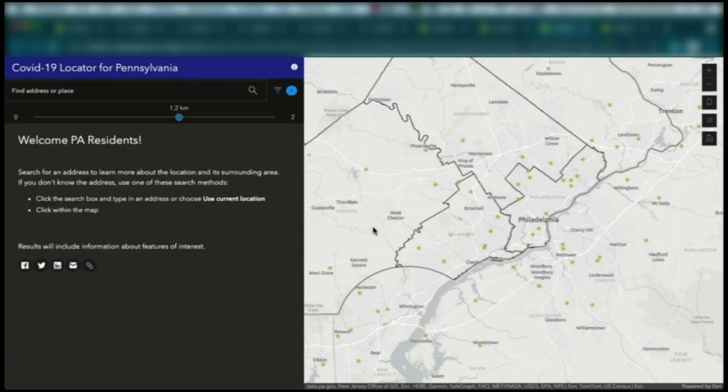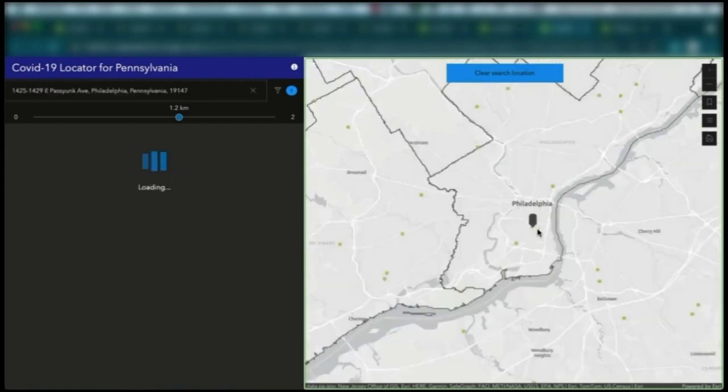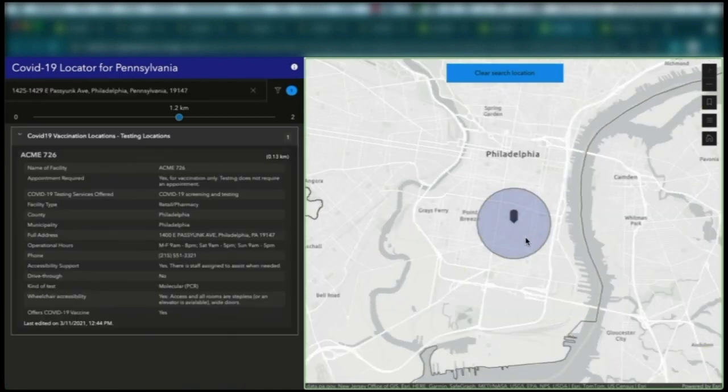And we can see that the map automatically will filter out some of those results already. If we hover over here on the filter tool, we can see that the accessibility support toggle is on. So we're good there. Now let's go ahead and do a search. Let's go around downtown Philadelphia. Great, and I found a location. So here we have a location that does provide accessibility support.